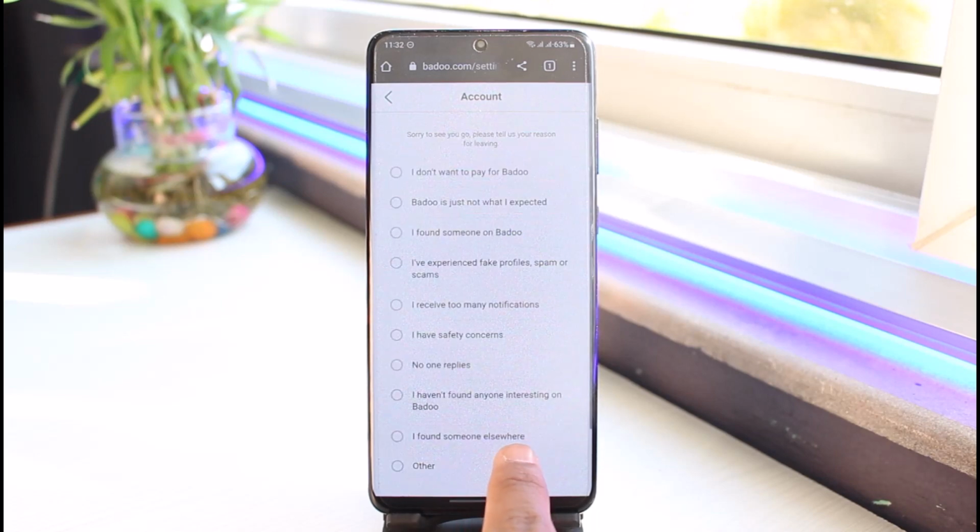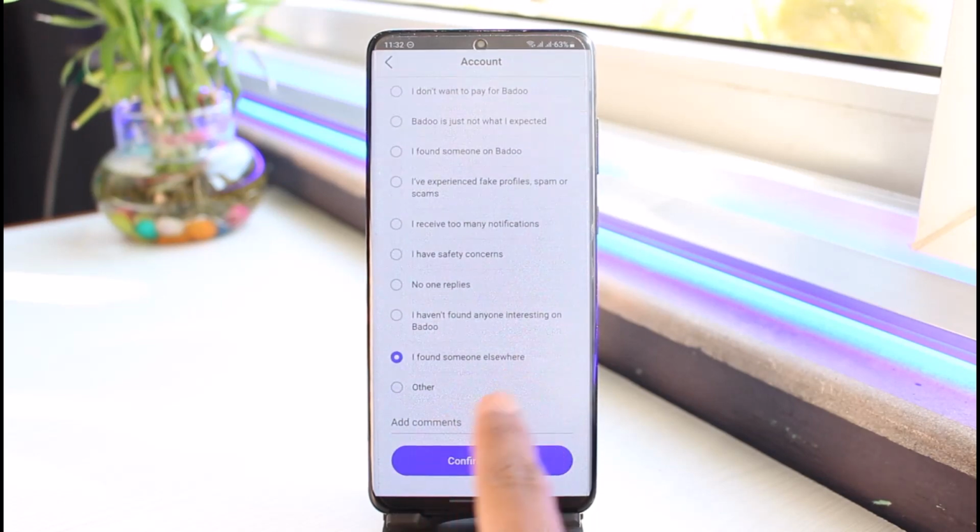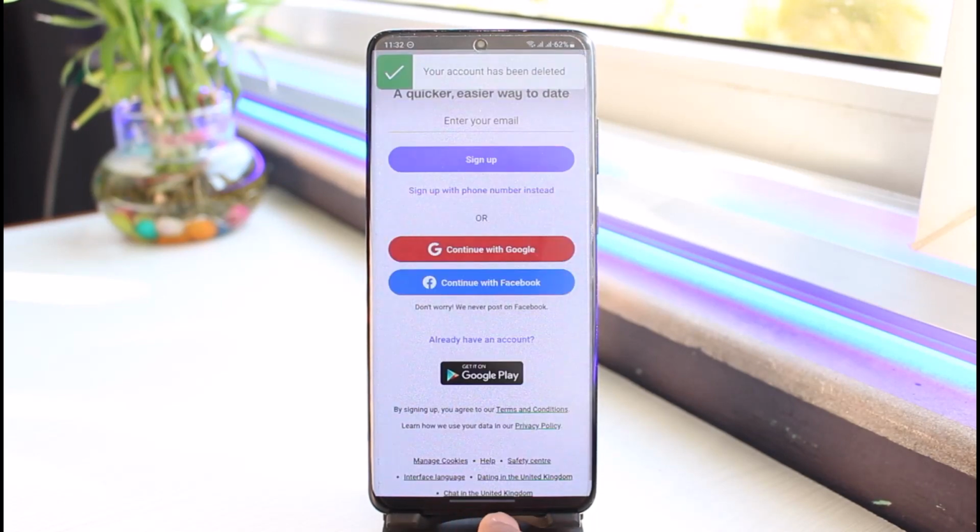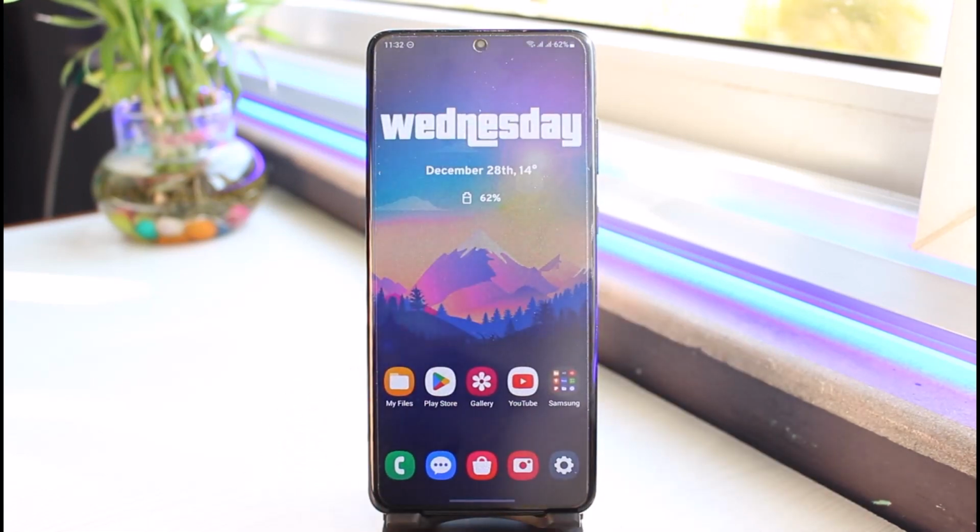It'll ask you for multiple types of confirmation as to why you want to go ahead and delete your account. Just select a specific reason and tap on confirm, and you can see your account has been deleted. That's all it takes to delete your Badoo account.